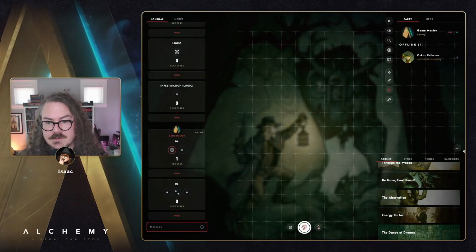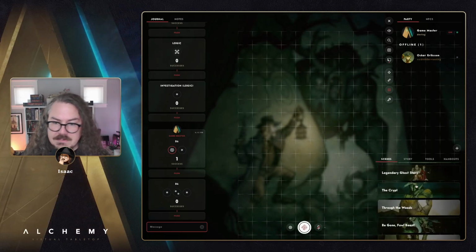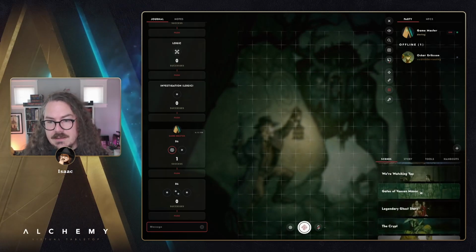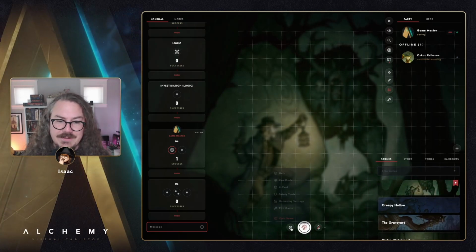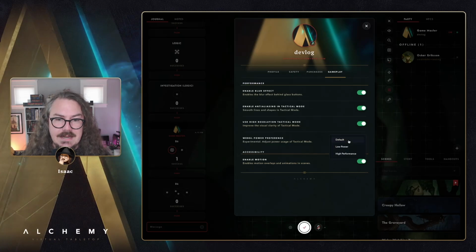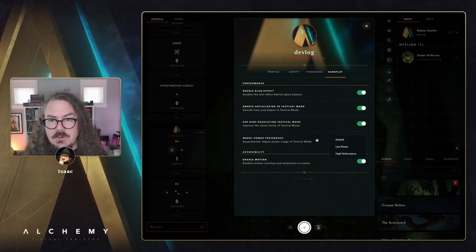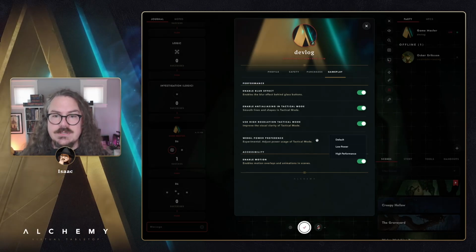Next up, in tactical mode, there is a new setting for your WebGL power preference. So, kind of nerd alert. This is a new preference here in the gameplay settings, under the gameplay tab in performance. There's a WebGL power preference setting here, and what this does is it hints at our tactical mode what sort of power preference to use when rendering all of that good stuff.